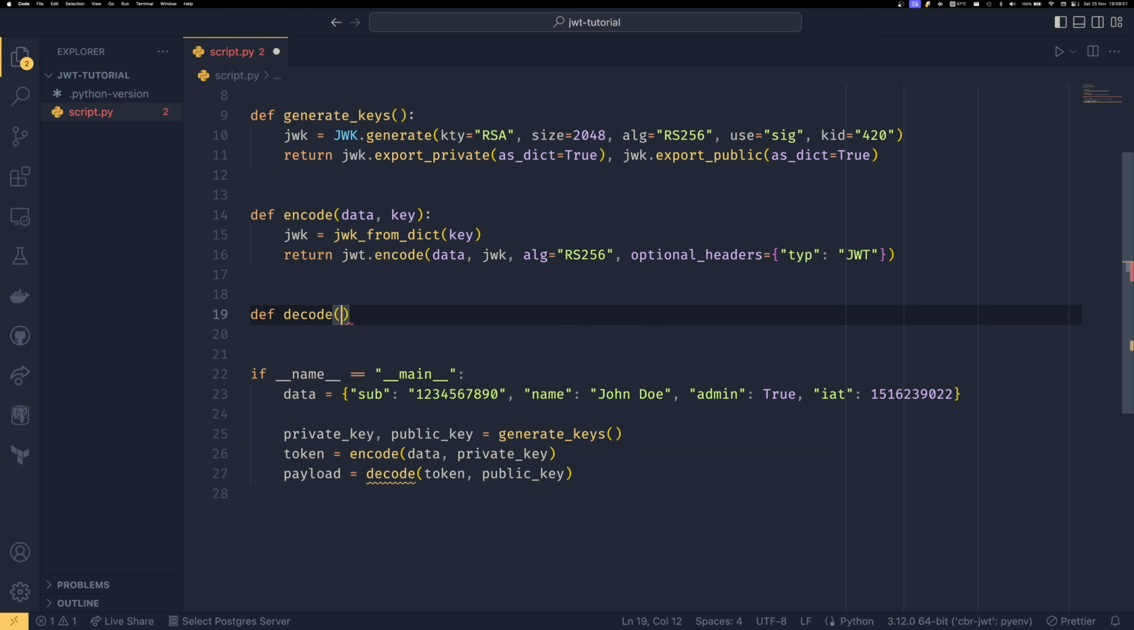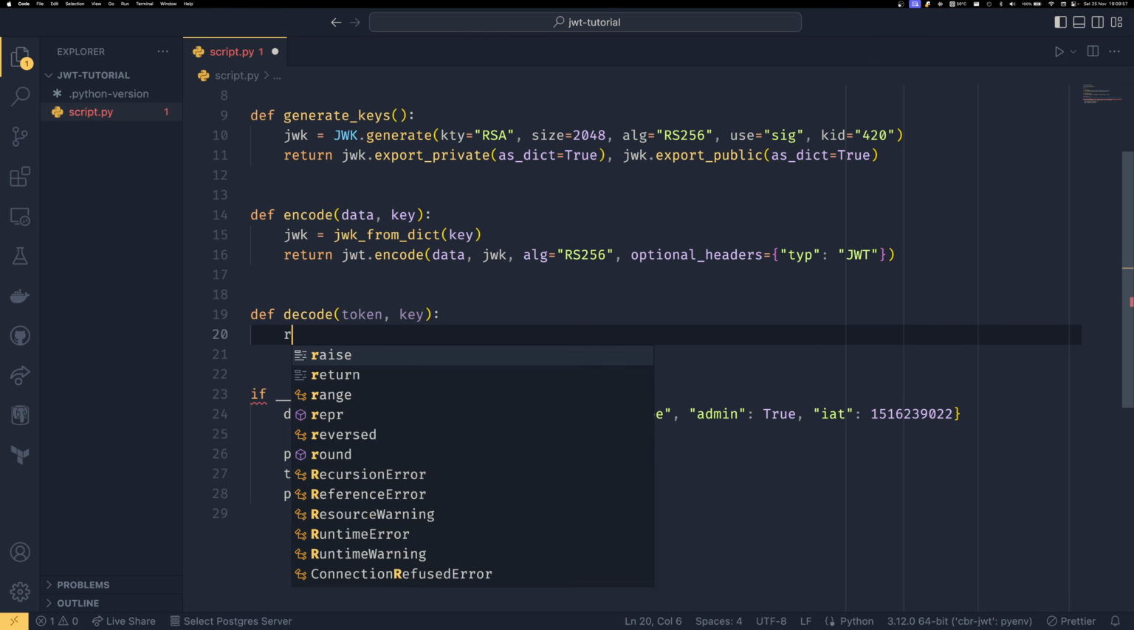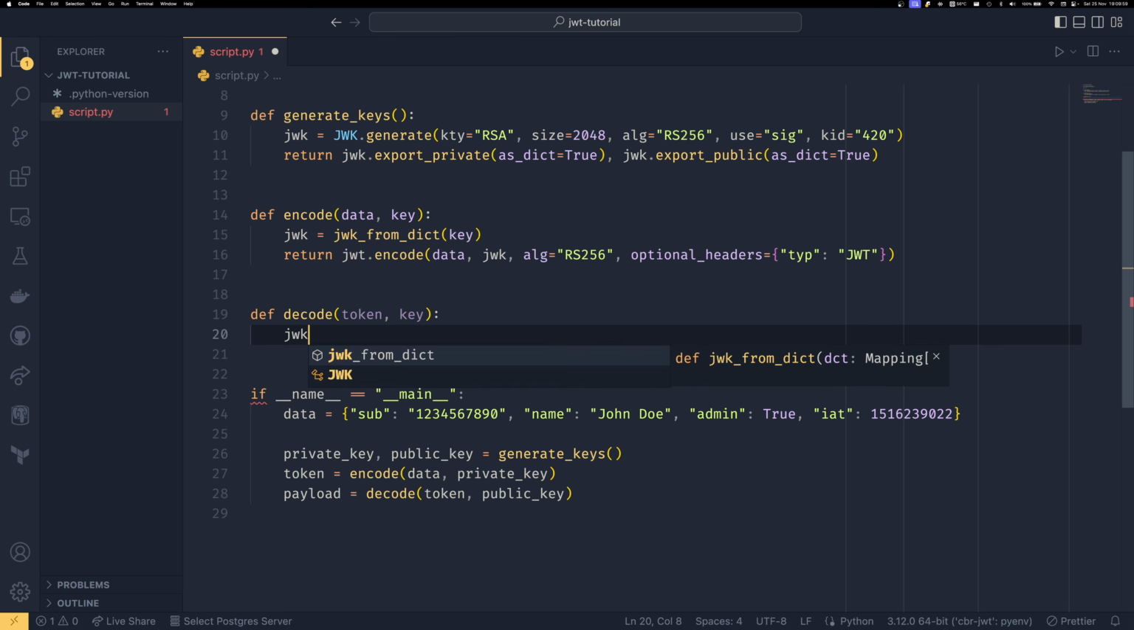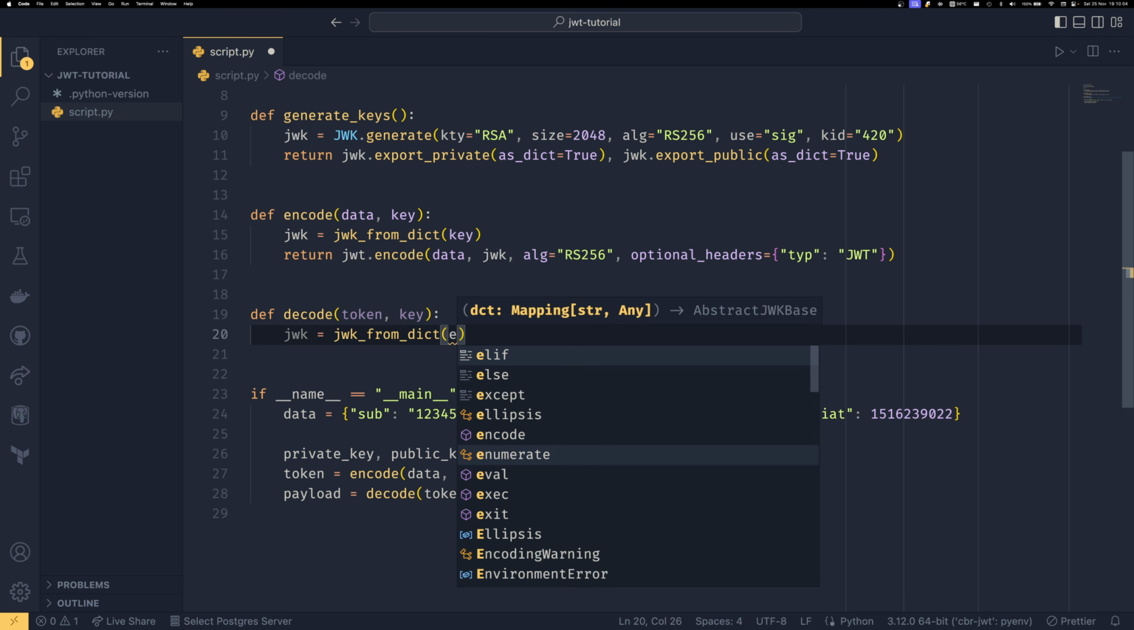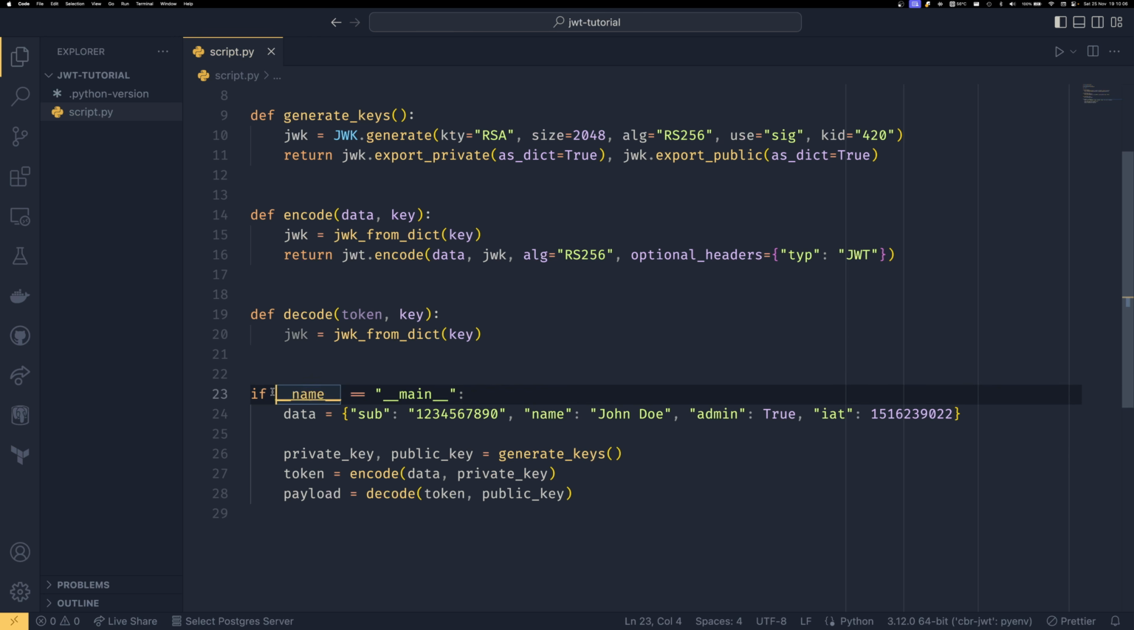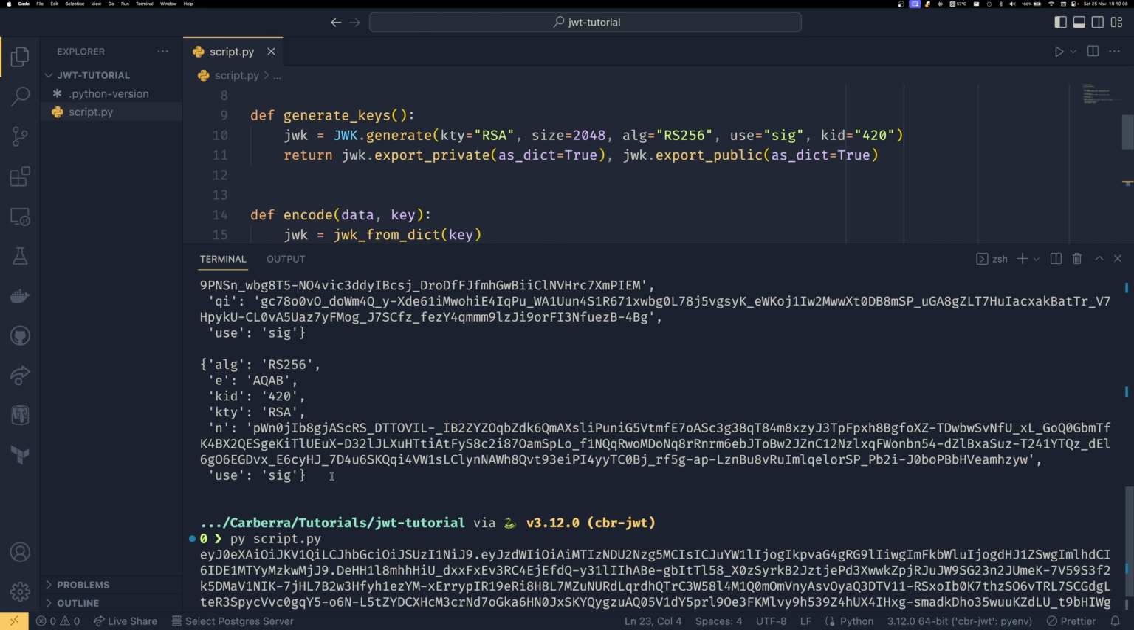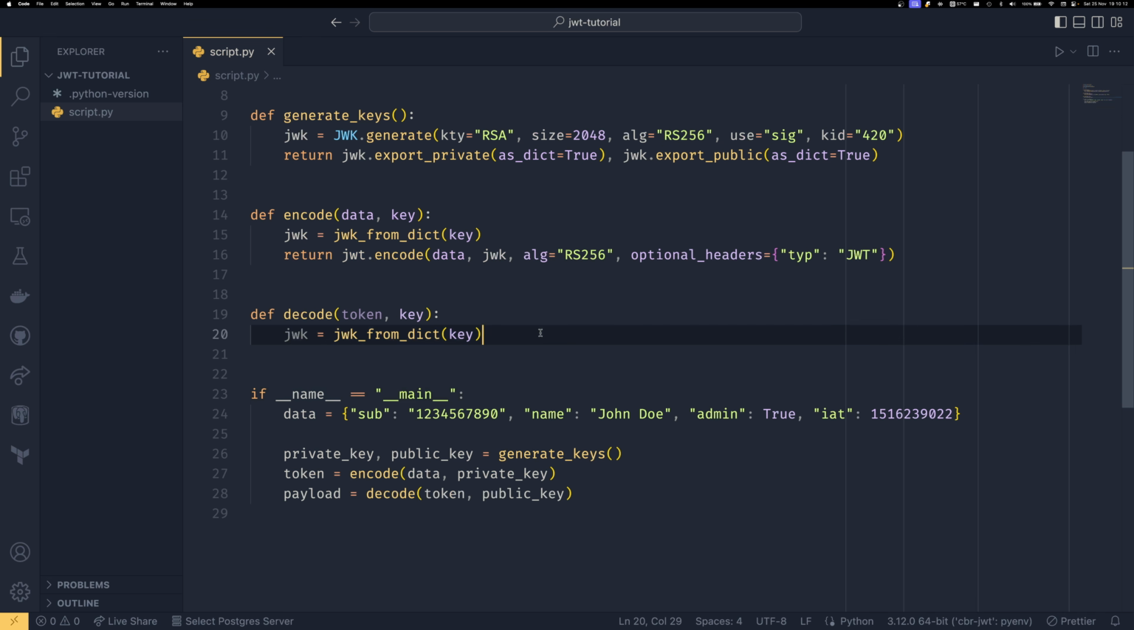And this is a very similar function. We take the token and then we take the key. I still can't type. And then we create a JWK again, JWK from dict key. And this is now taking, we'll see if it's even still on here, it is. So this is now taking the public JWK and using that to decode it.